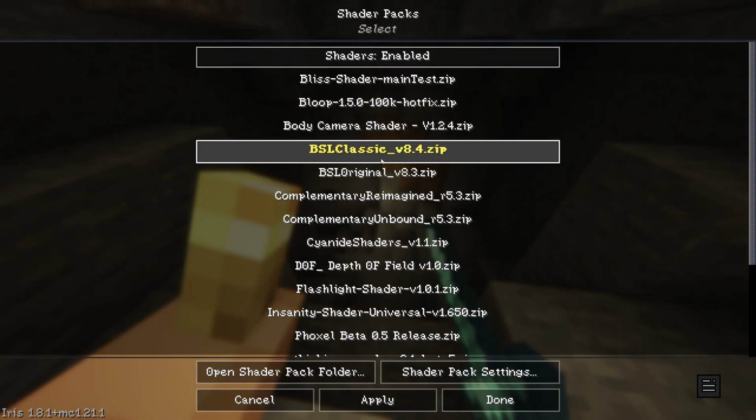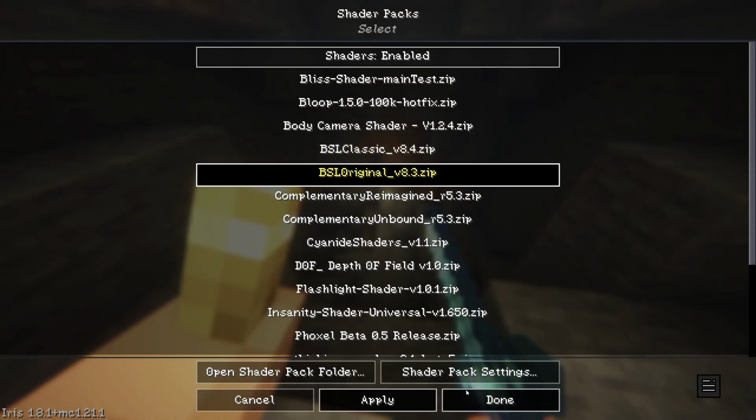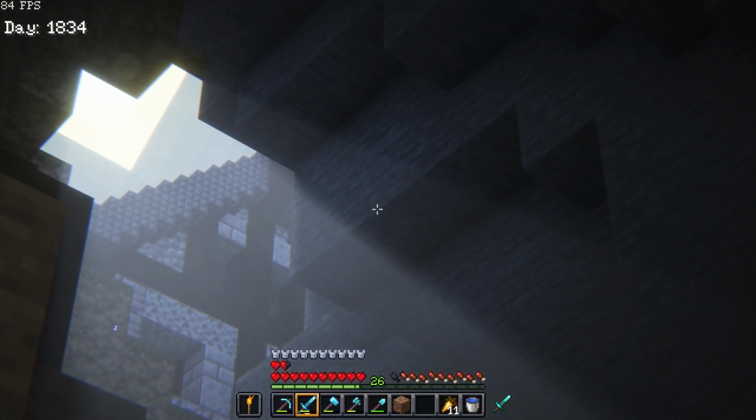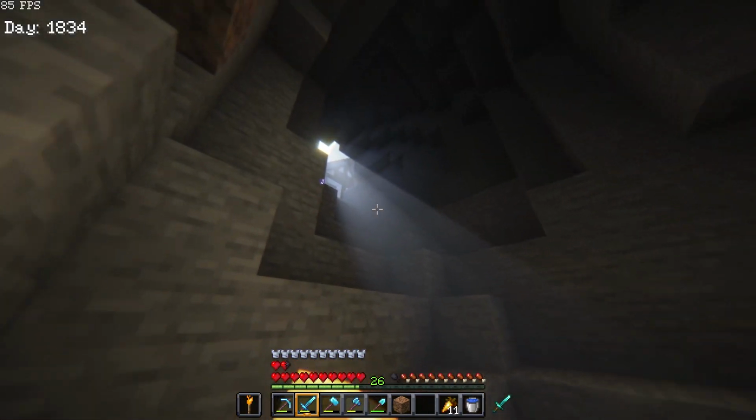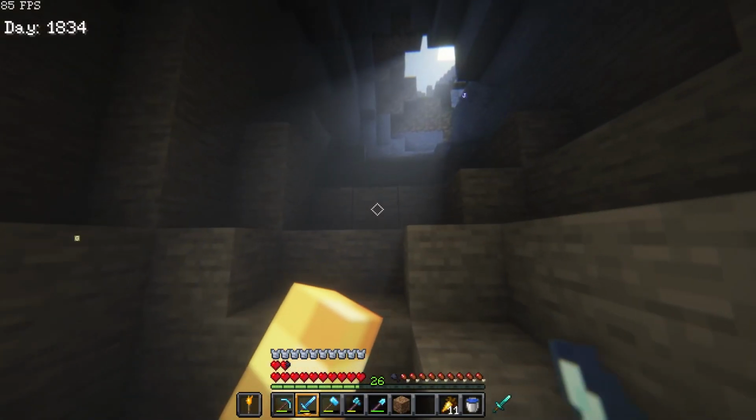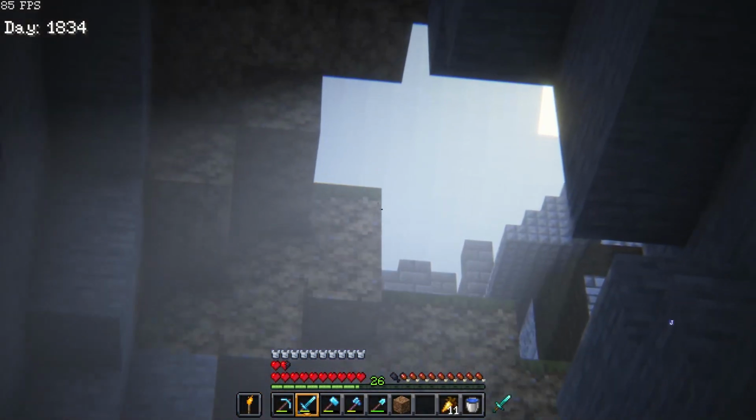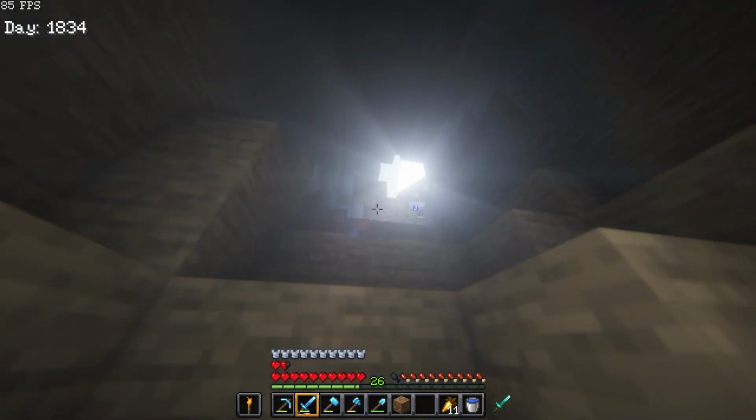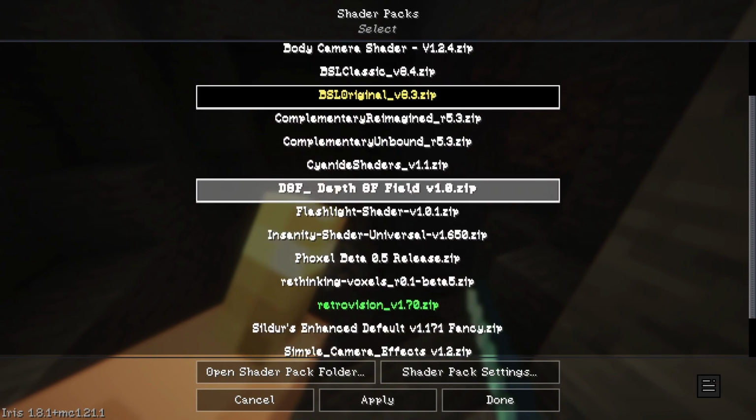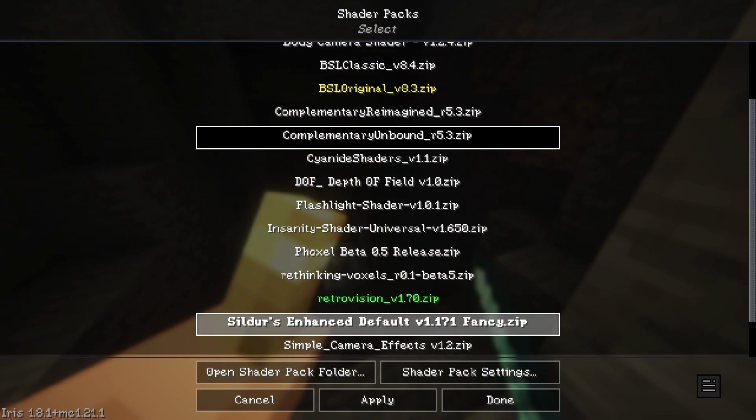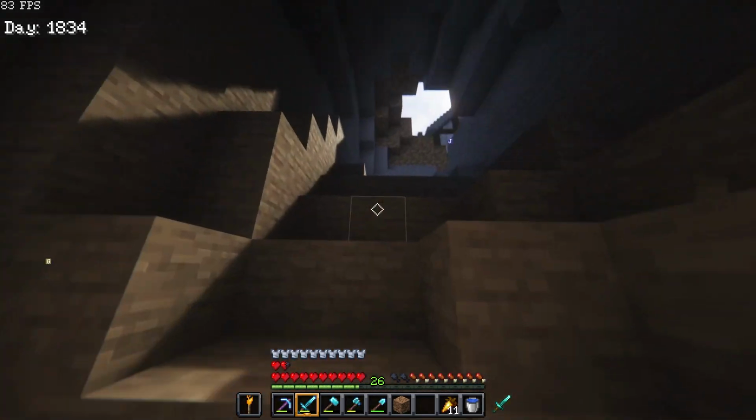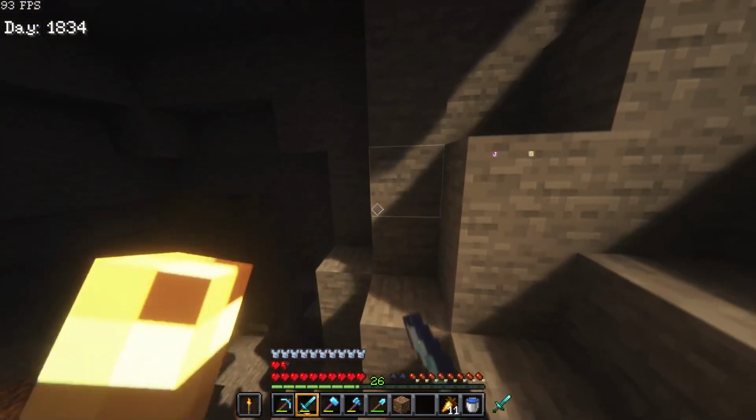So we've got BSL. There's a BSL Original, which is basically the same as BSL Classic. Ooh, this one's got God rays. What? Dang. Okay, I might start using... Dang, look at this. That's crazy. It looks like a flipping Unreal Engine 5 demo. But the other shaders that I like the most are the Complementary shaders, which, dang, okay, even more. Golly, it just keeps getting better and better.